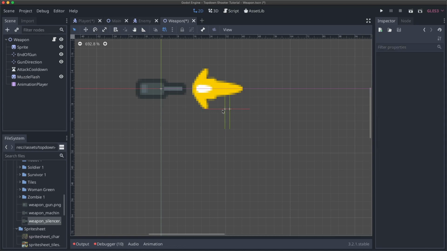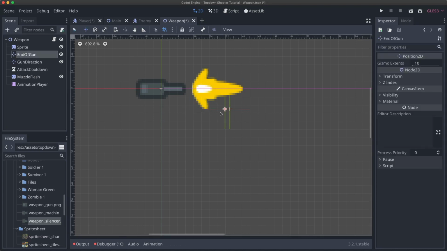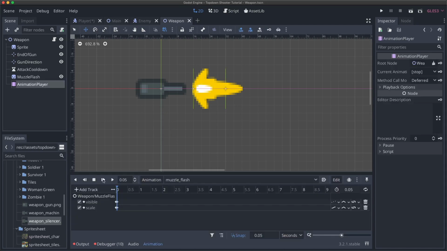Let's set our end of gun to be right here, and our gun direction to be right there. Okay, so that should still work. We might need to adjust, as our muzzle flash animation got kind of busted. Sometimes when you reorganize scenes, your animations can get messed up, but here's a nice trick. It can't resolve these properties right now because it's trying to find weapon/muzzle flash, but there's no other node named weapon here. Even though it's the name of the root, it's looking for another one here.